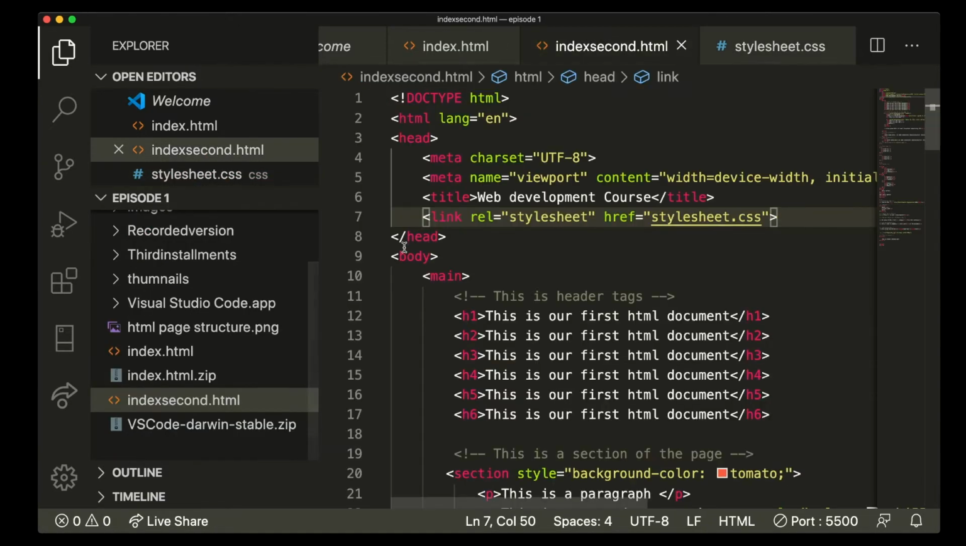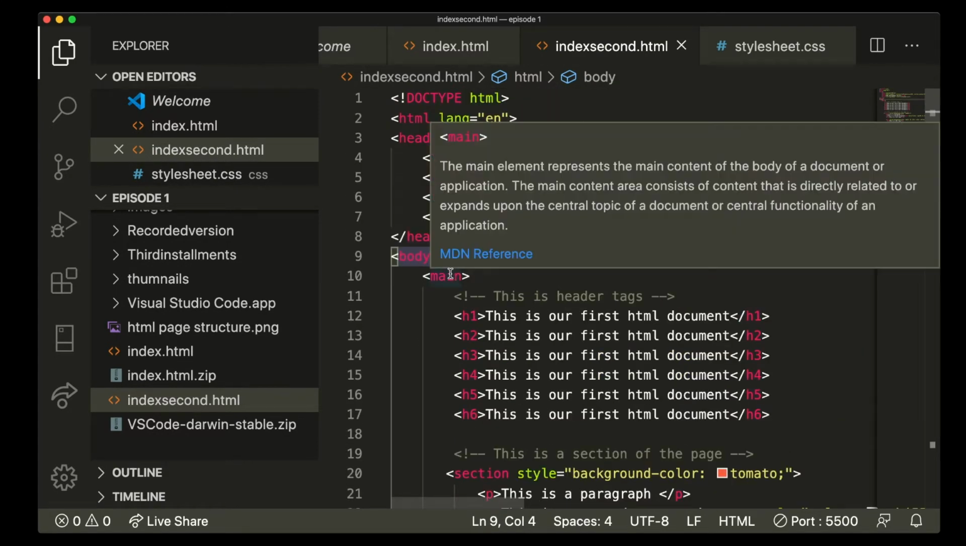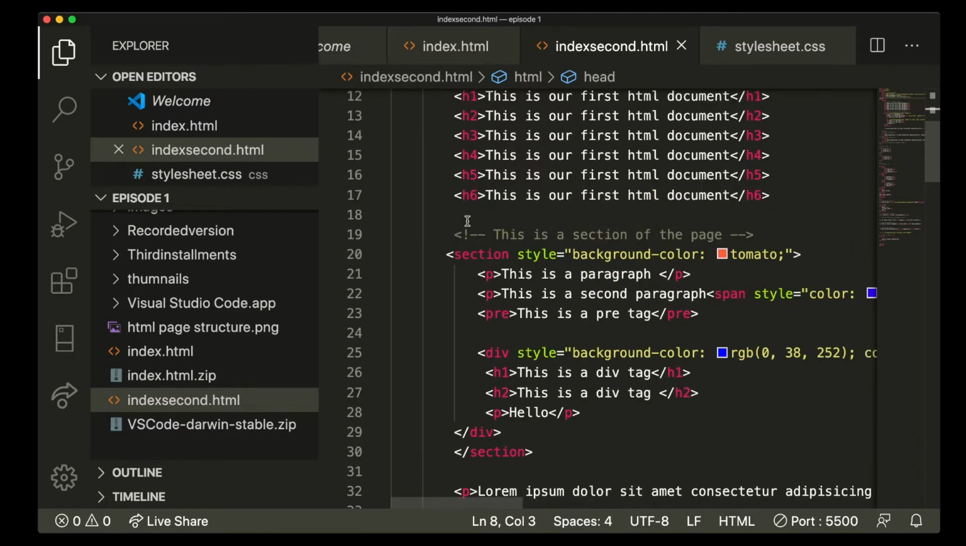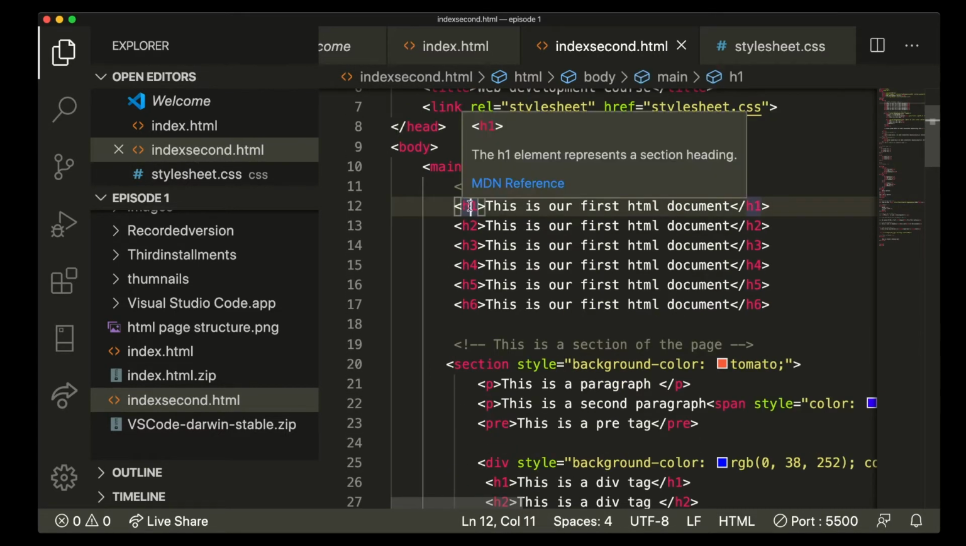So the HTML, everything, these ones are called elements, all these ones. For you to target anything here, you can use selectors. So the selectors is the classes and IDs. But we'll get to that.